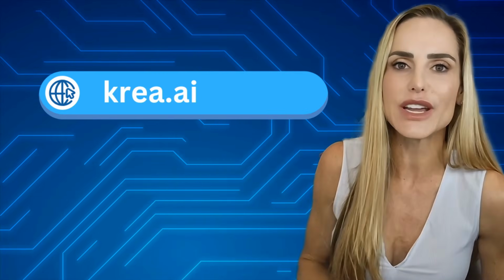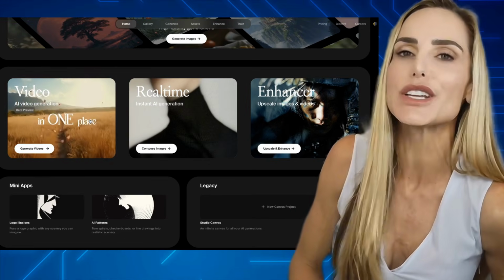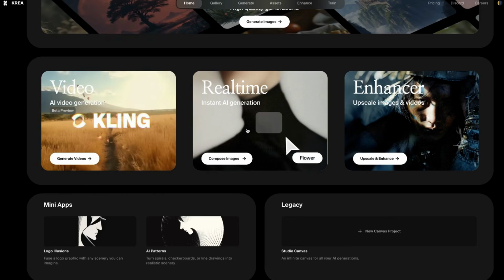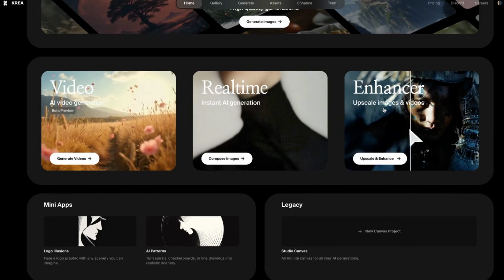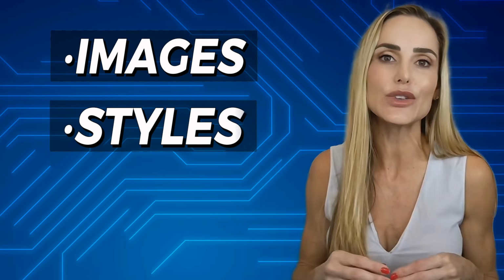Who's ready? First, head to Krea.ai and create a free account. This is the AI tool that we'll use to turn regular you into extraordinary you. Krea is an online platform that offers a load of AI image and video generation tools. But the one we'll be using today is called Train. With Train, you can create personalized AI models based on your own images, styles, or products.